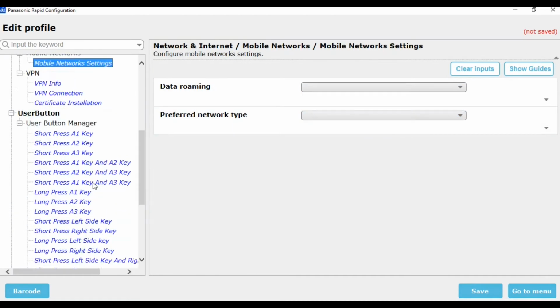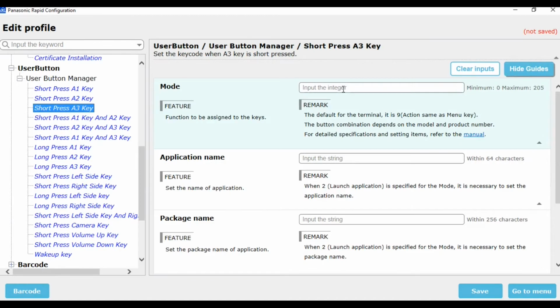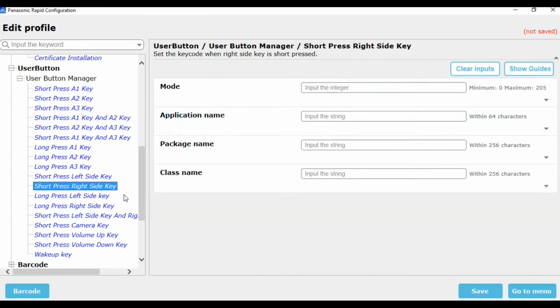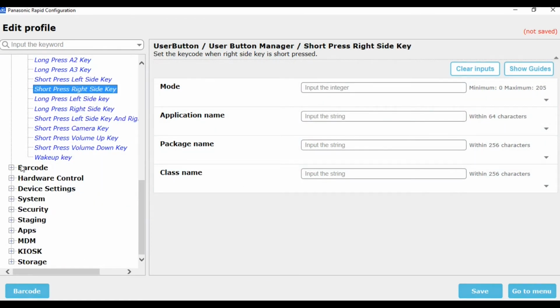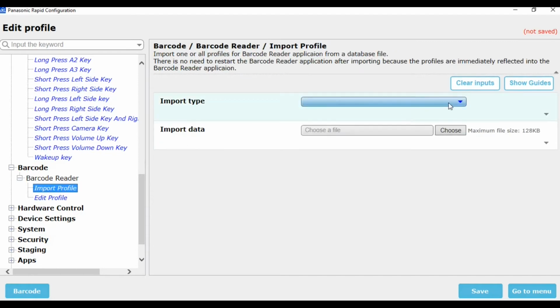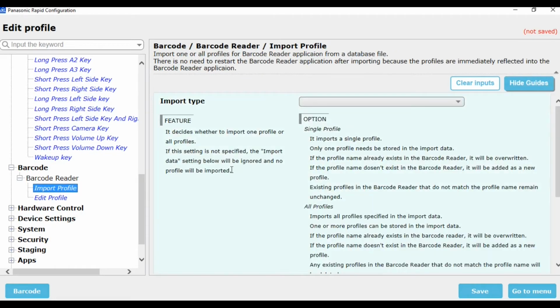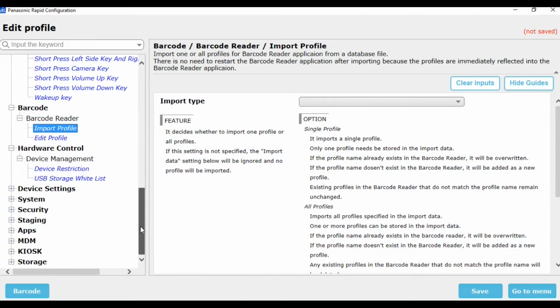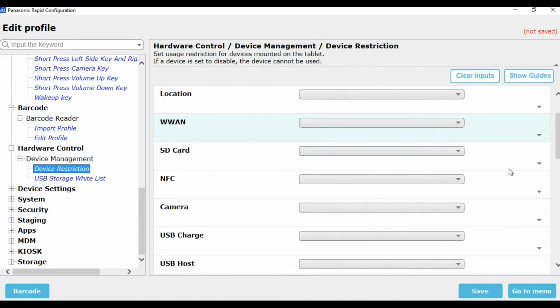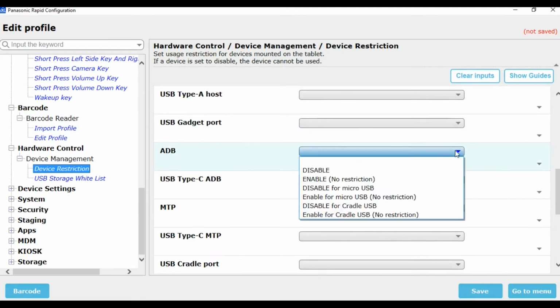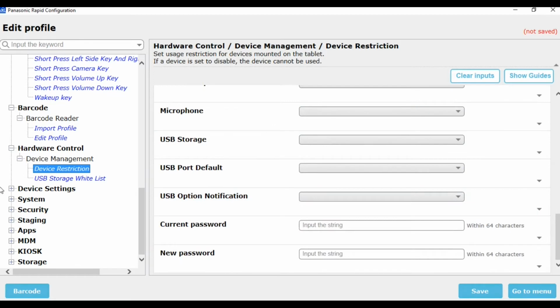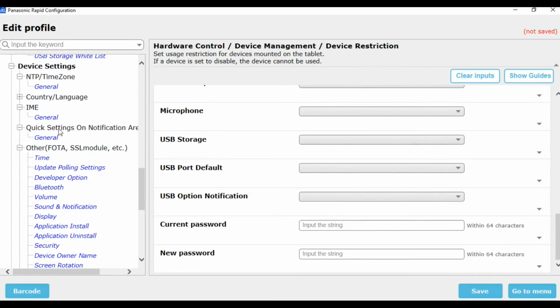Under user buttons, you can configure the hardware buttons which is present in the device. You need to put different modes corresponding to different use case. And there is barcode to import different barcode profiles. Hardware control, this is to control different hardware settings in the device.